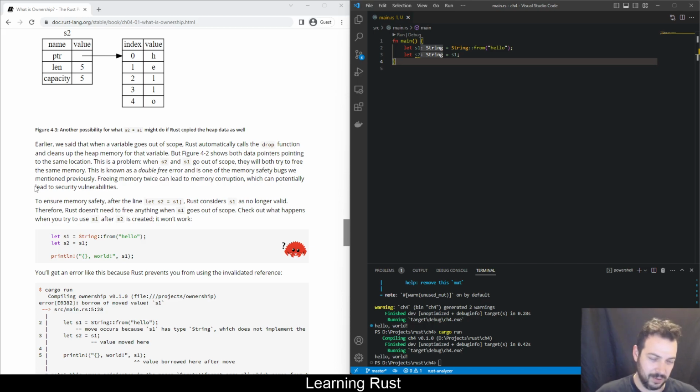When you have the move and copy operators, and if you make a mistake there, you're going to have some errors that might not even pop up in the beginning. I'm talking about C++ right now. This is known as a double free error, and it is one of the memory safety bugs we mentioned previously. Freeing memory twice can lead to memory corruption, which can potentially lead to security vulnerabilities. Usually it just throws some sort of error at runtime and crashes your program.